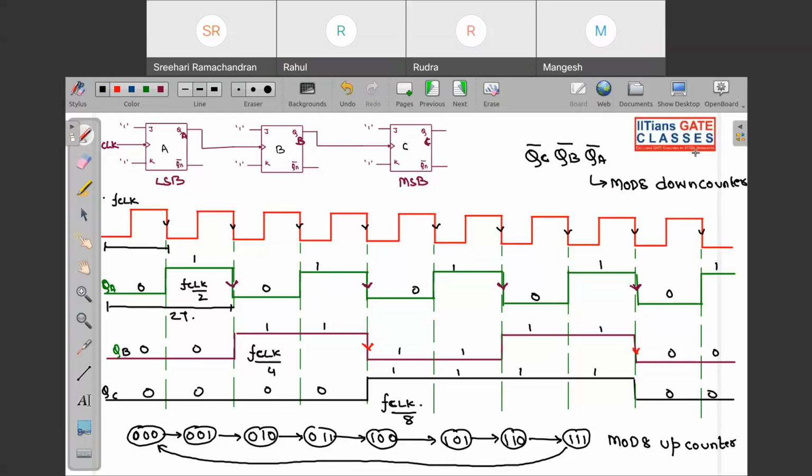Okay, any doubts in this? Any doubt? Srihari, Mangesh, any doubt in this? No doubt, sir. All clear.